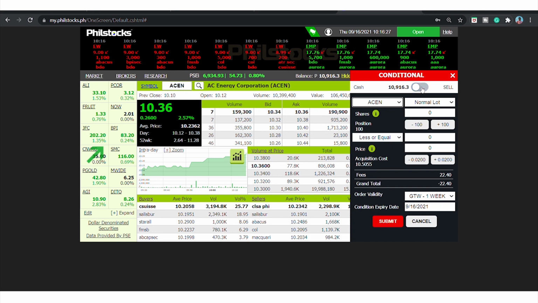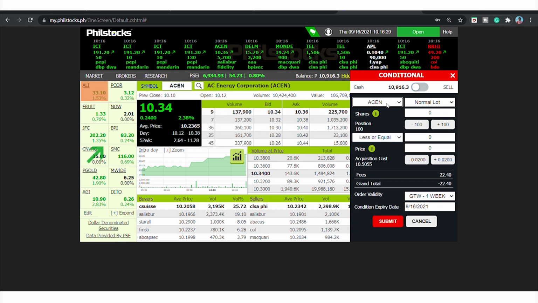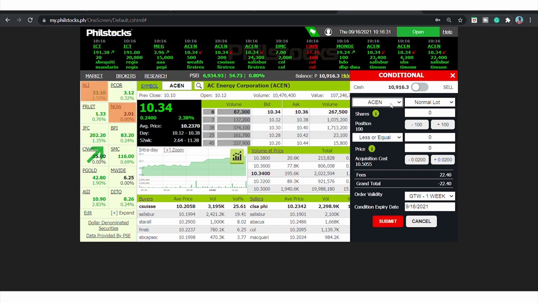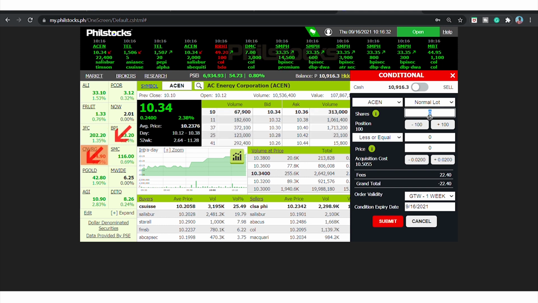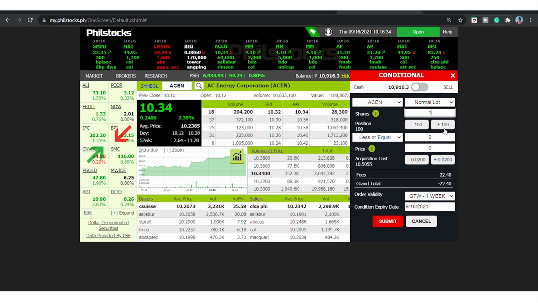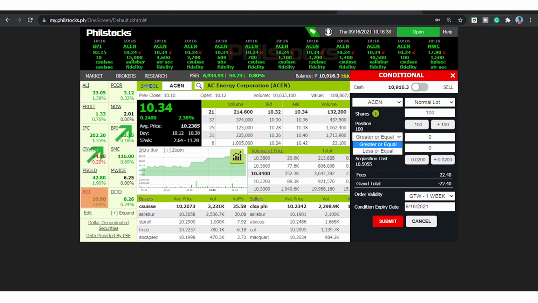Select the stock to sell. Take note, you can only sell the stocks that you own. Define the number of shares to sell. Use the drop-down to select a condition, greater or equal, or less than or equal.